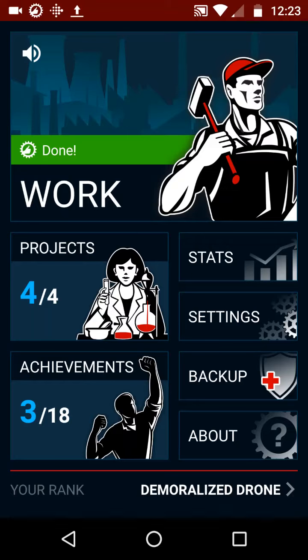This is the Productivity Challenge Timer app. I am not getting paid for this app. They probably don't even know I'm doing it. I will show you the functionality first, then the pros and cons.